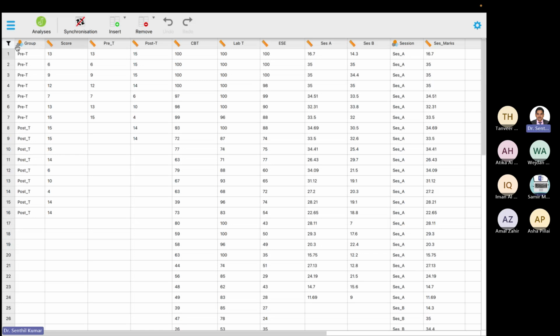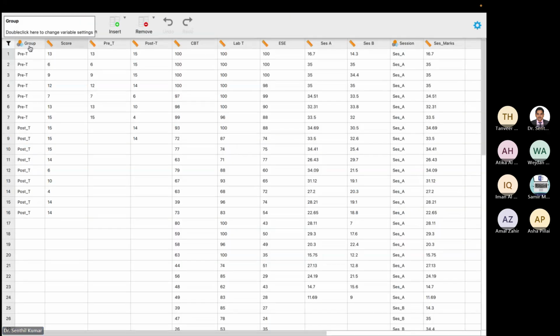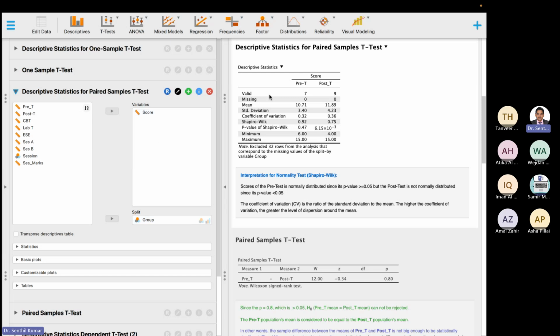Now I'm going to choose 2 columns. So score goes to the variable and split the group. This is the group. You can see the data here. Under the group, I have two categories. One is called pre-test, other one is called post-test. So the group goes here, then we'll see this table. Under this, I have the pre-test and post-test.